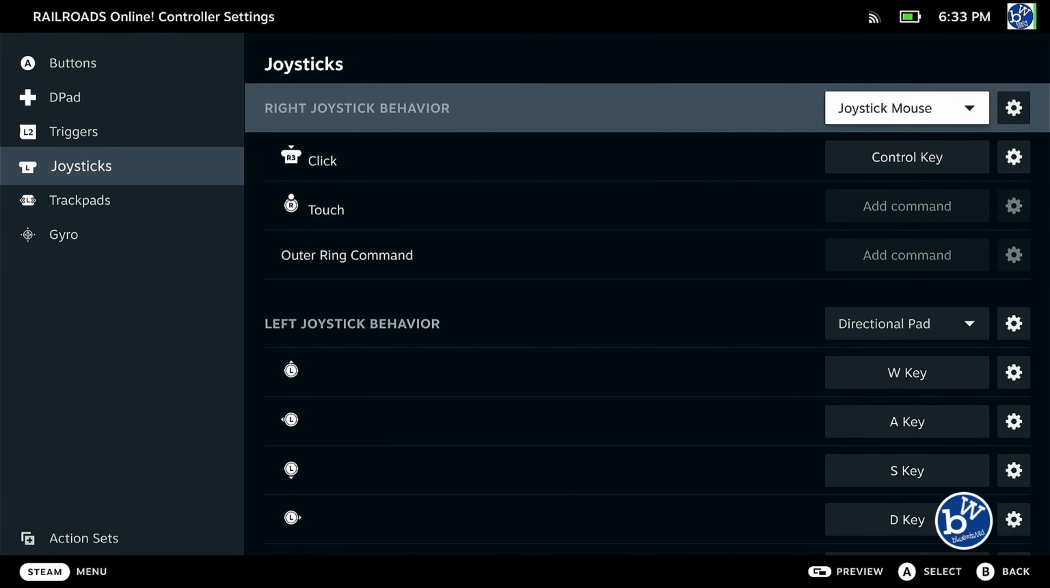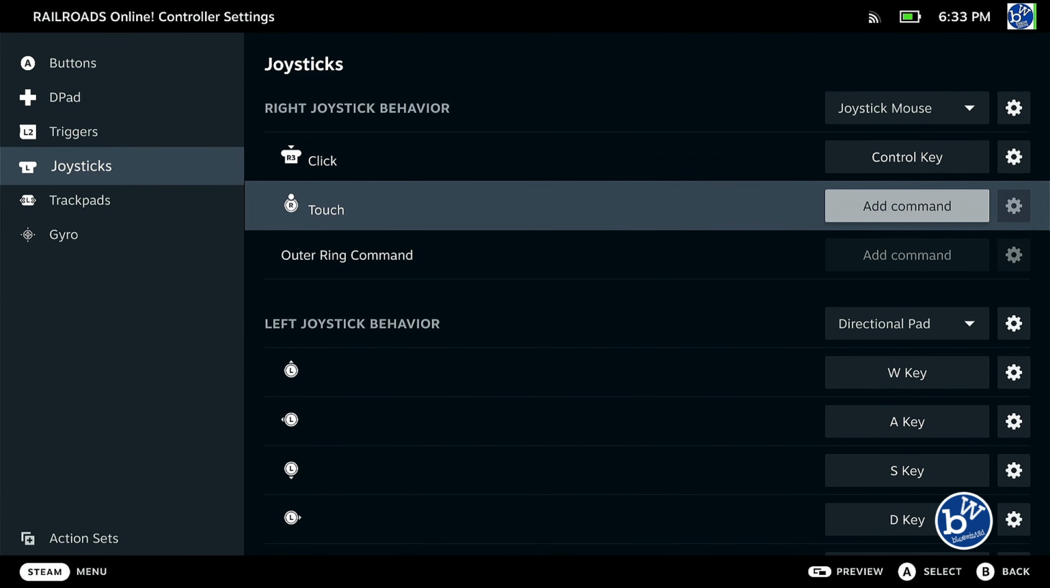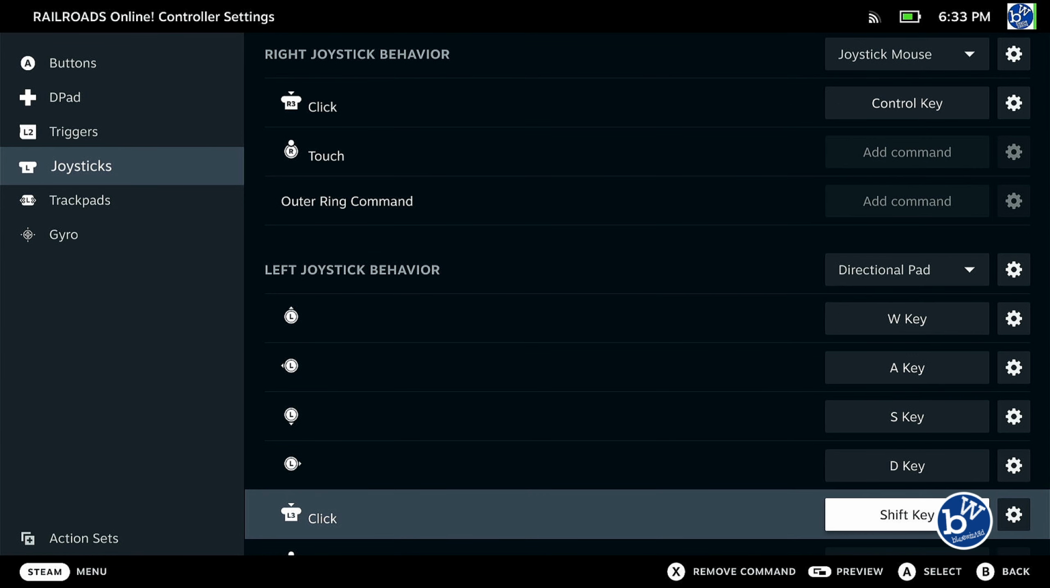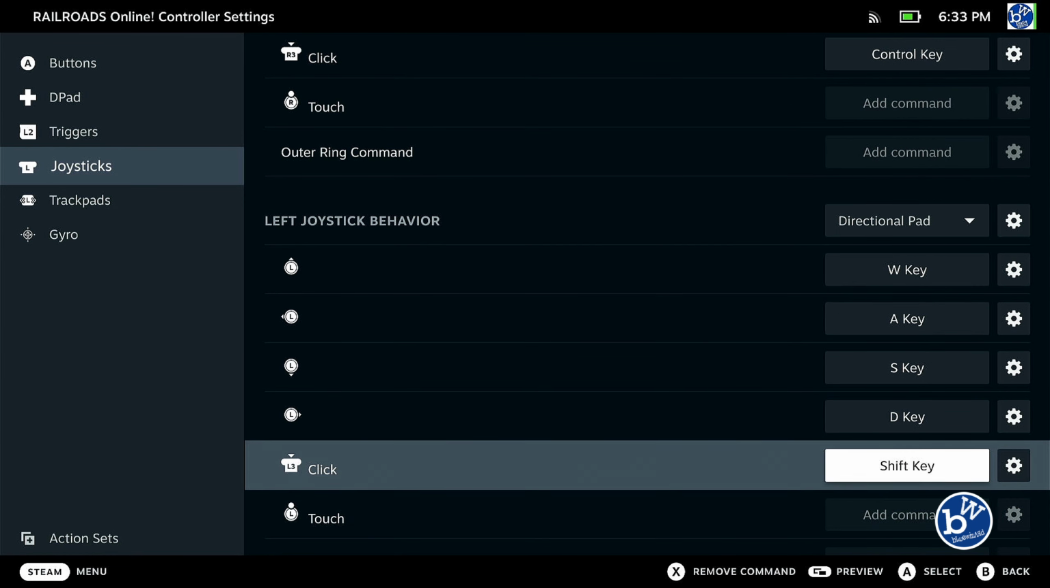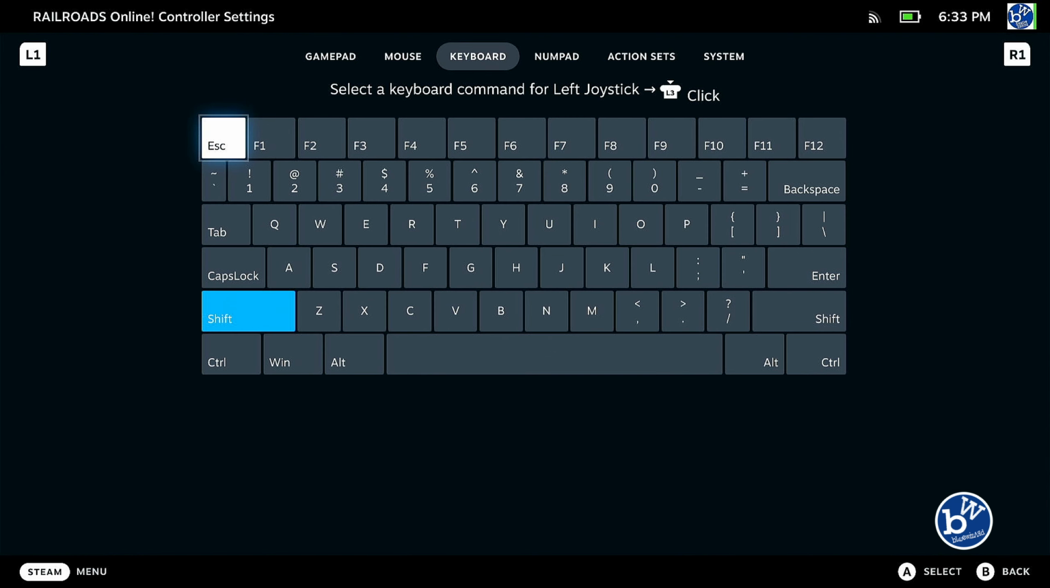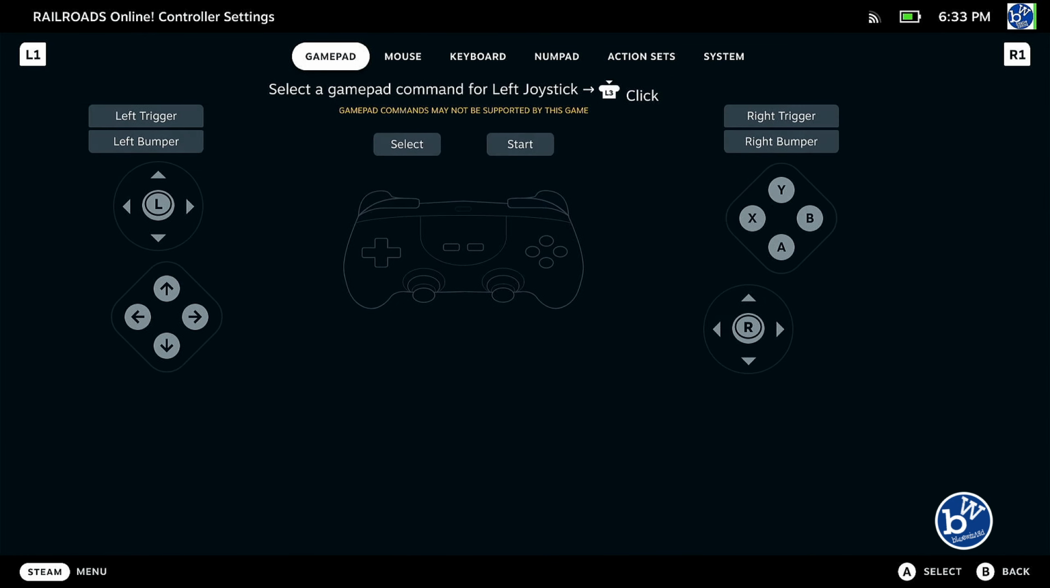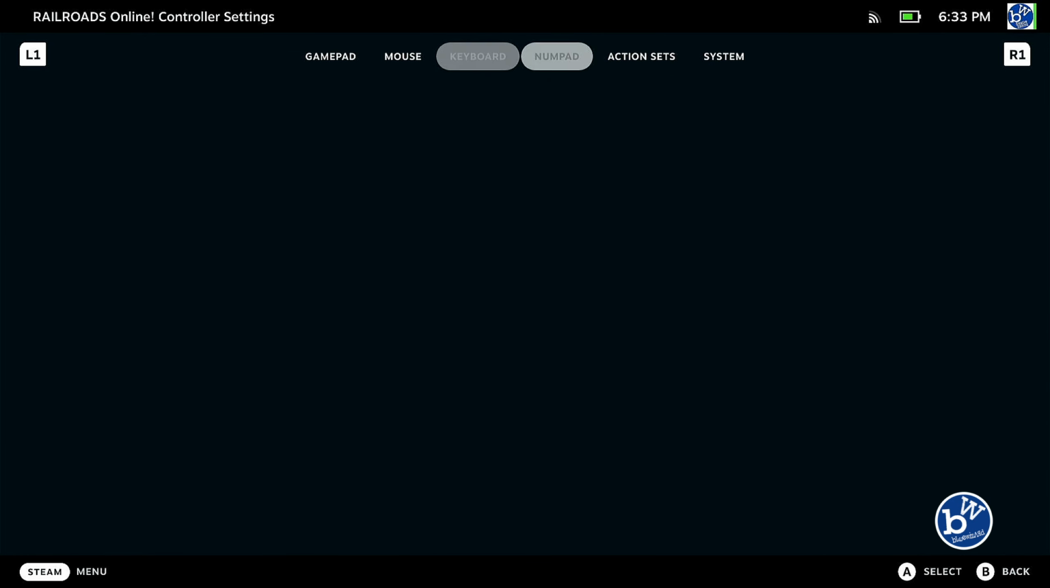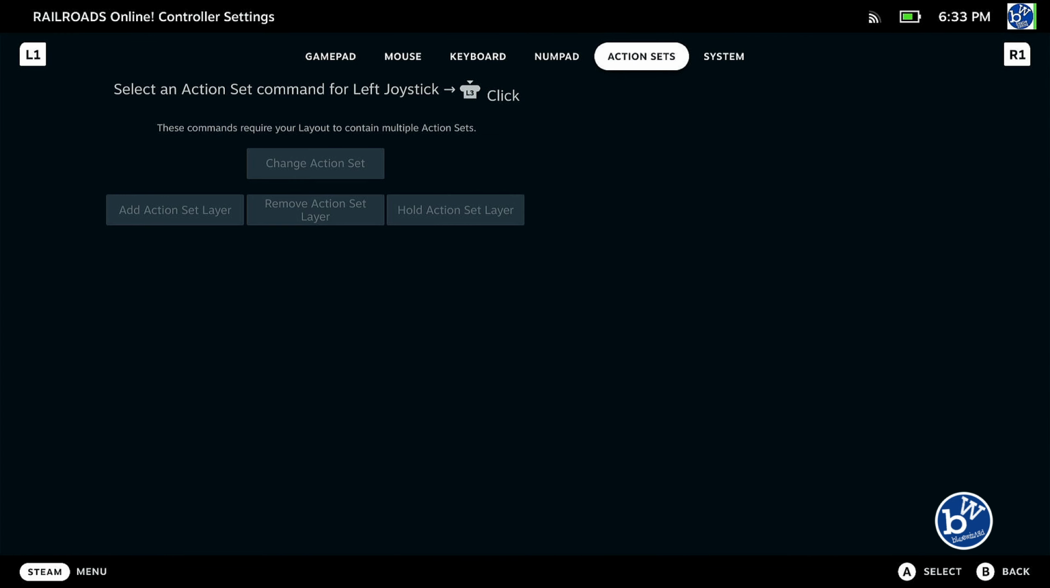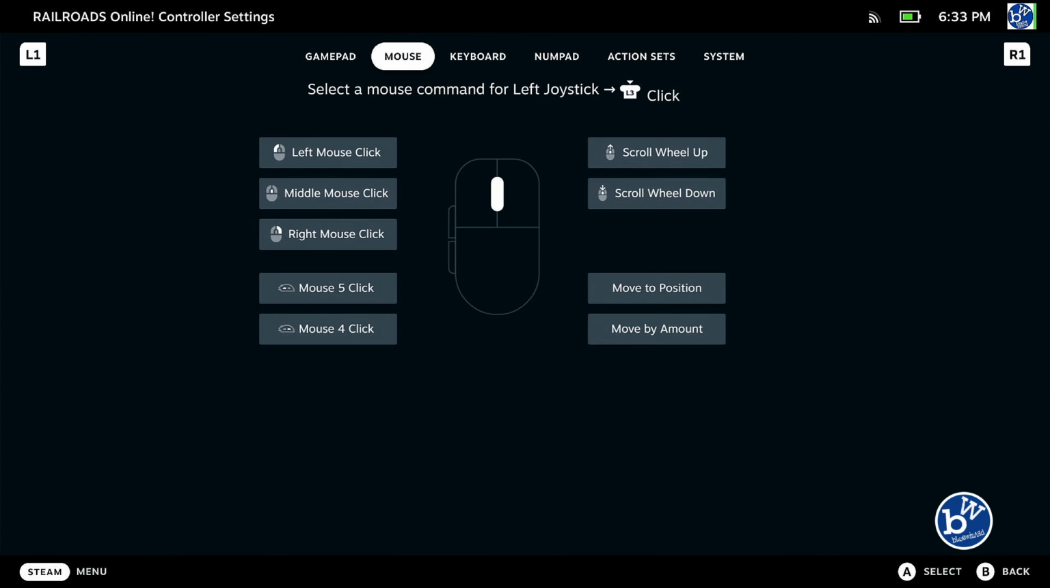So we press the Steam button again. At this point you have to decide which buttons you want it to be. It can be any button. So I chose the shift key to be the click for the left joystick. As you can see, the blue one here is highlighted. That's what I've chosen. But if you go to the top, it can be anything. You can set that click for that joystick to be anything you want it to be.